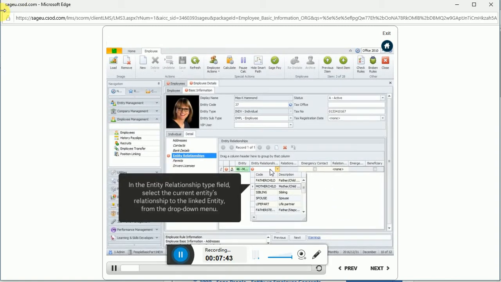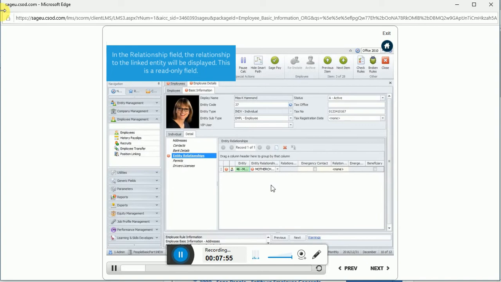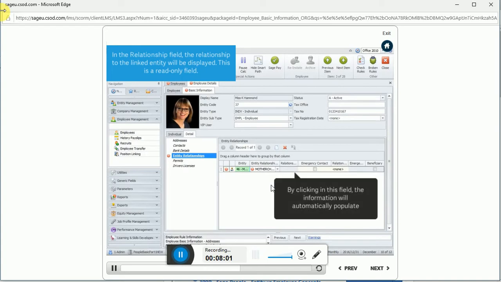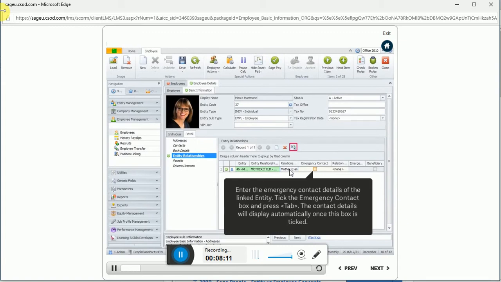In the Entity Relationship Type field, select the current entity's relationship to the linked entity from the drop-down menu. In the Relationship field, the relationship to the linked entity will be displayed. This is a read-only field. Tick the Emergency Contact box and press Tab. The contact details will display automatically once this box is ticked.